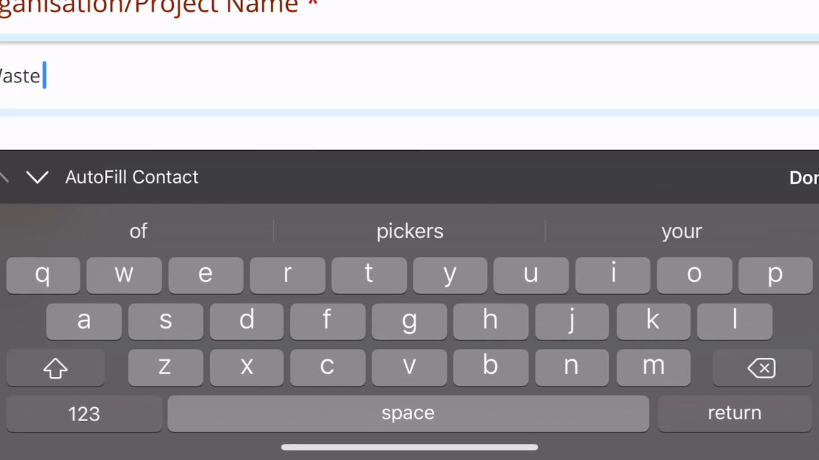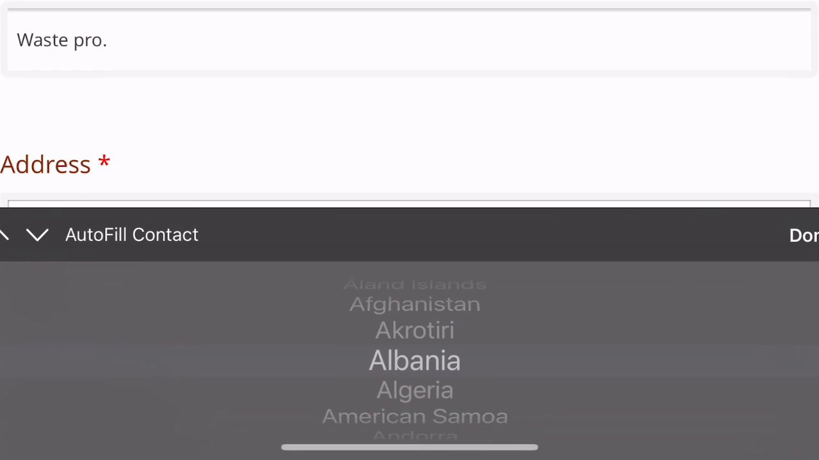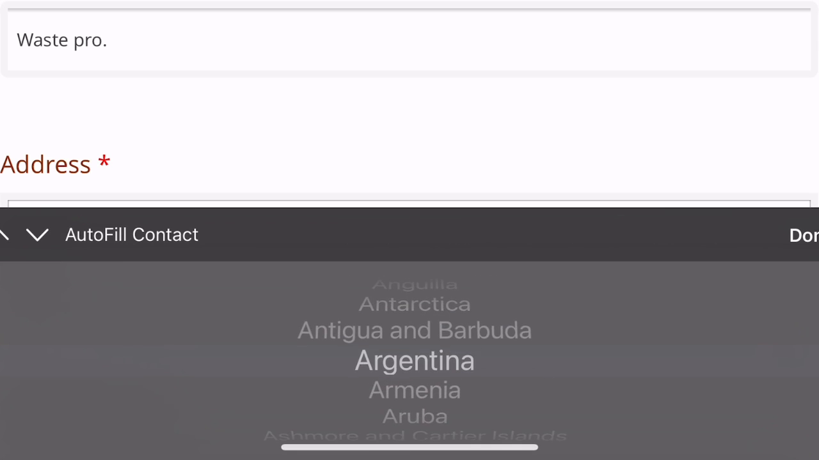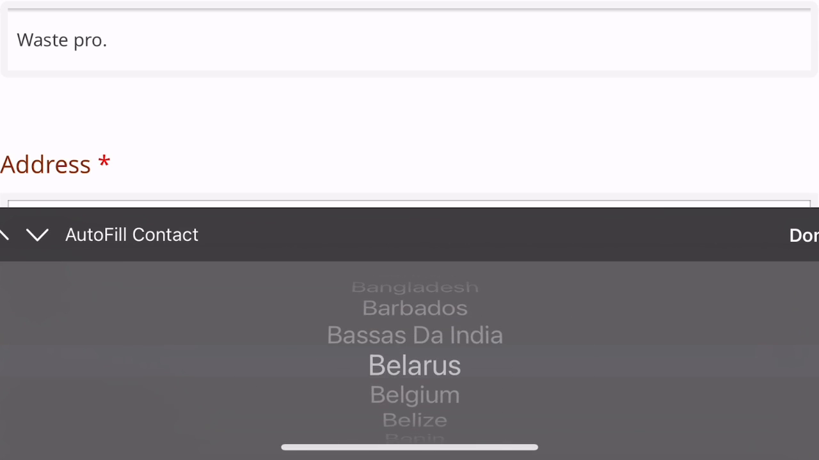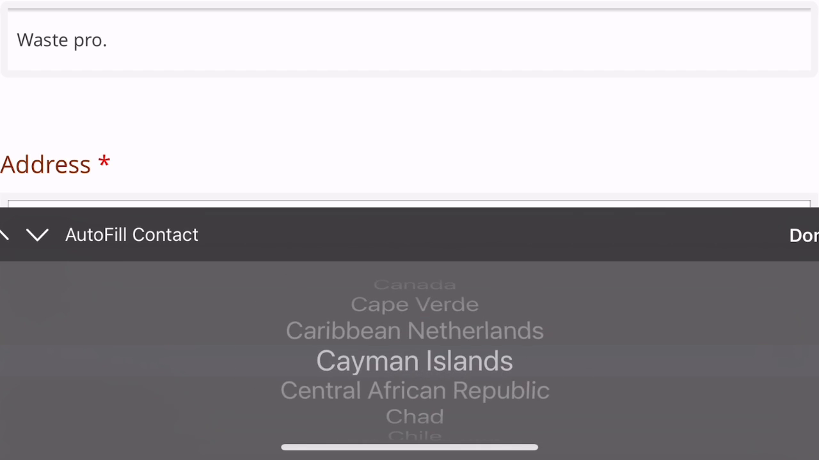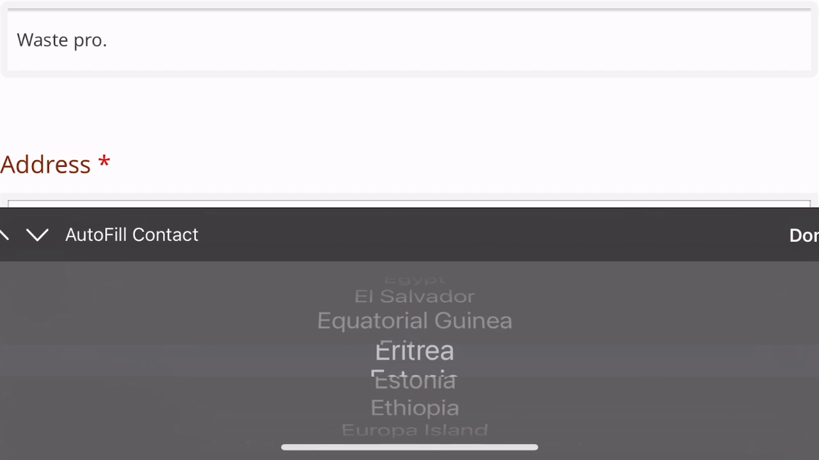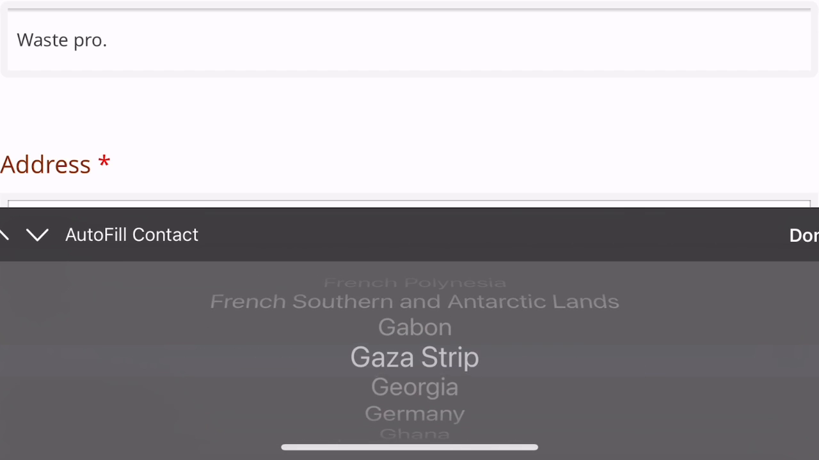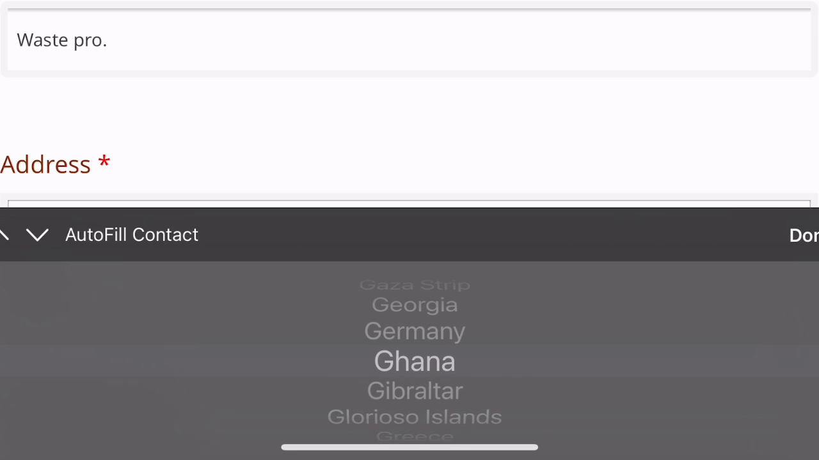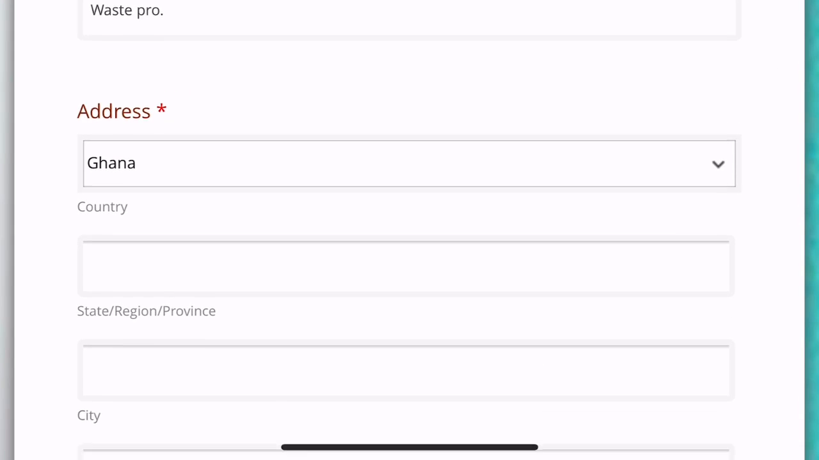Yeah, so I'm taking Waste Pro as my business. Then after that, you scroll through the drop down menu to choose the country in which your enterprise exists. For demonstration purposes, I'm choosing Ghana from the drop down menu. Yeah, so this is Ghana for me to choose. After that, you move on to enter the state where your business is located.